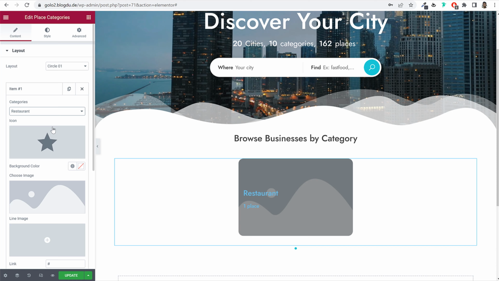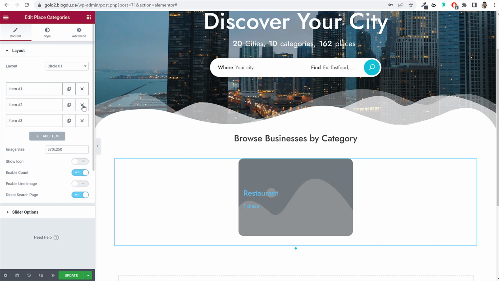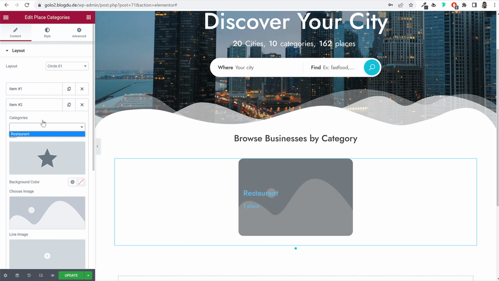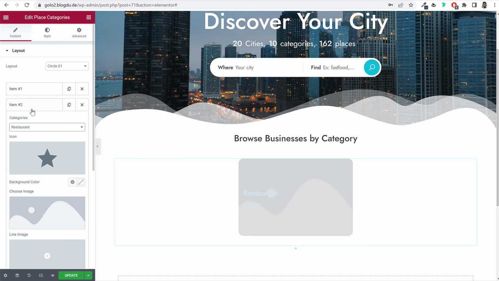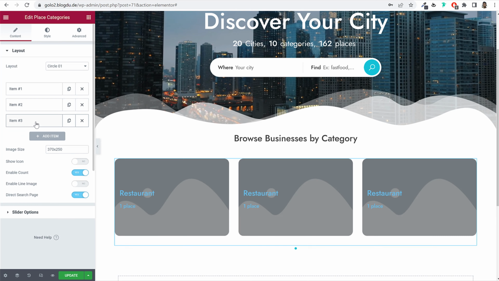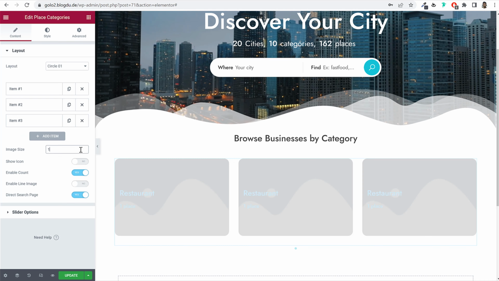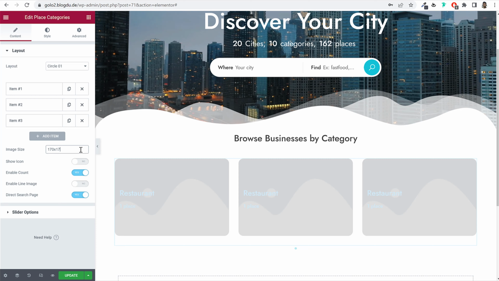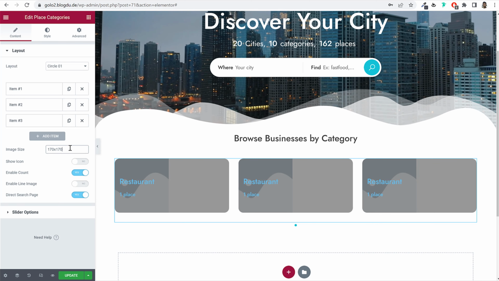So first we have just created one category, I guess, restaurant, and let's see category number 2. Yeah, we have just created one, so that is the reason why we are able to see only one. But let me just select this thing multiple times, even if it is just one category. Then what is the image size? For this I want to keep it at 170 into 170. So you can type in 170 small x 170.